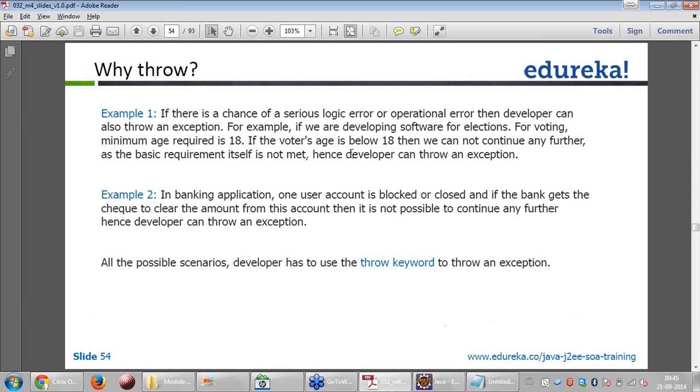Okay, example 2. In a banking application, one user's account is blocked or closed, and if the bank gets a check to clear the amount from the account, then it is not possible to continue any further. Hence, the developer can throw an exception.